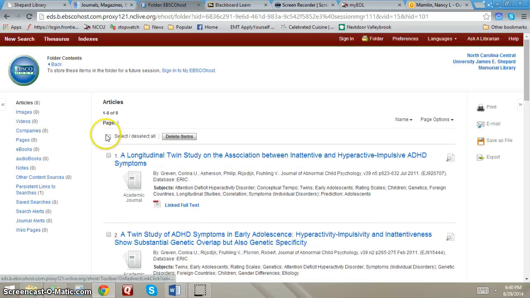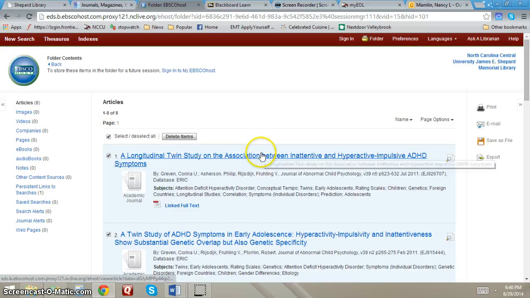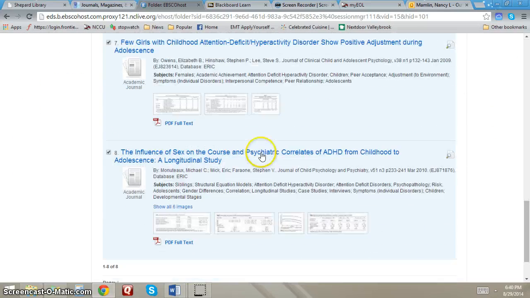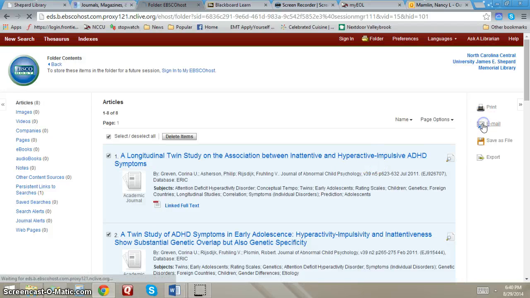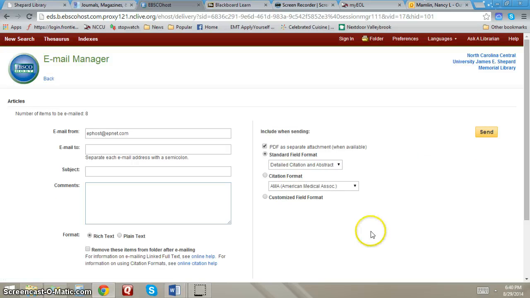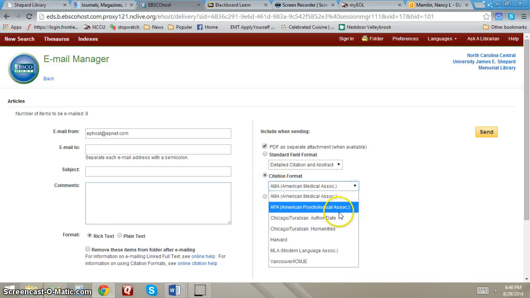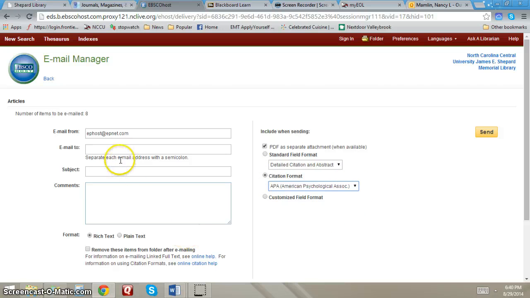Now let's get these 8 articles. We're going to select them all. If you have more than one page, make sure you select them all. You're going to email these to yourself. When you use print and save as file, you don't get the option of getting the PDF. That's why you want to email it. So you want the PDF. Citation format you want is APA.